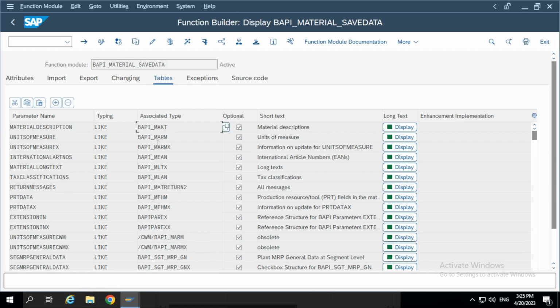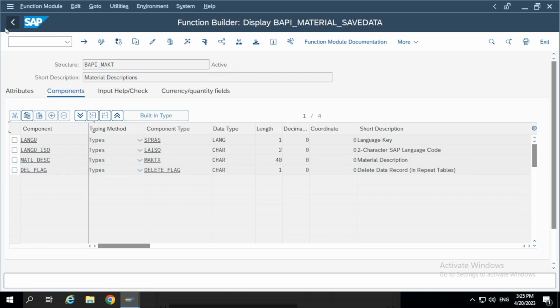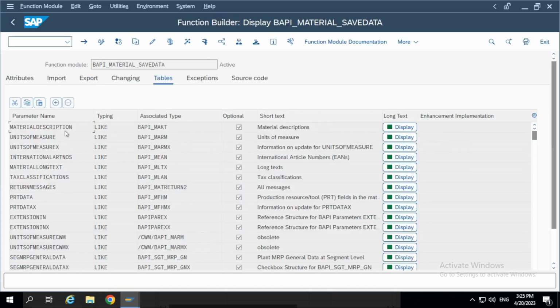What are the fields it contains? BAPI MAKT material description. What do we need to pass here? Pass language and material description. And if you want to delete any specific material text, pass deletion equal to X, right? So that material text will be set to deletion. Why do we have the remaining details as work area like structures and only material description as an internal table like structure?